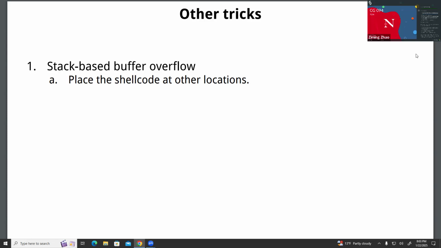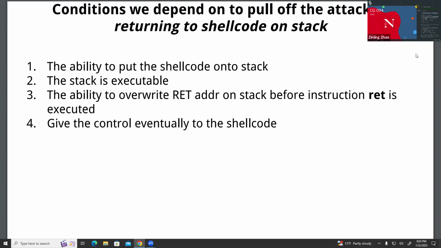Okay, so we will learn how to put shellcode in other locations. I always do this kind of practice myself. When we discover a new attack or an existing attack, we try to understand it more deeply. I always write down what kind of conditions, prerequisites we have, so we can pull off this attack. Then we write down all kinds of conditions one by one. Some of the conditions are actually implicit. You never really think about that.